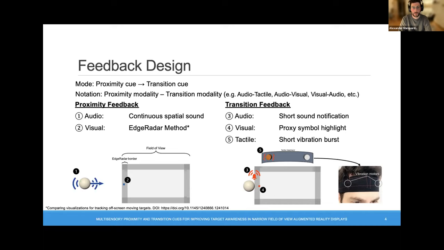Visual transition, number four, highlights the proxy symbol in red color on the edge radar border. And lastly, tactile transition provides a short vibration burst on the corresponding side of the tactile headband.